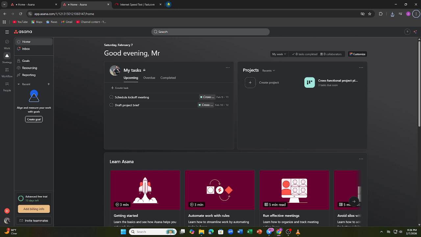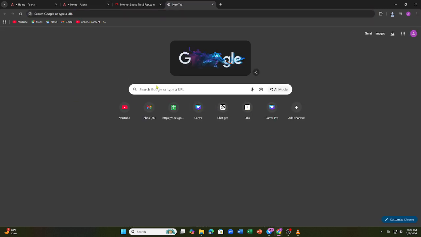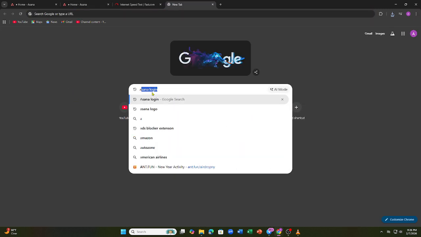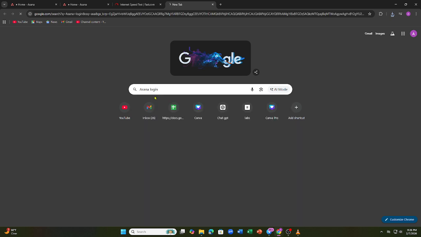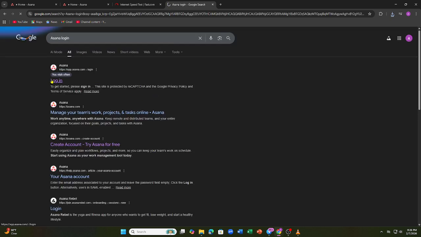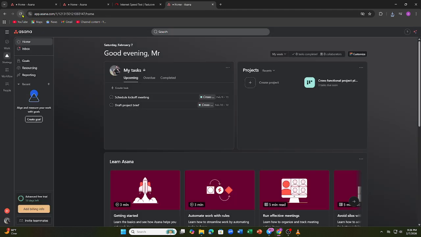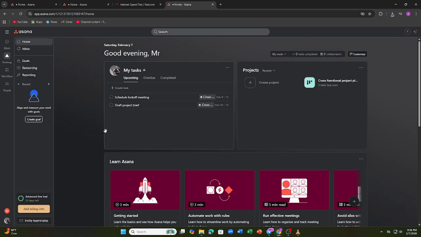Many users open Asana and only see a blank or white page. This usually happens because of browser cache, extensions, or loading problems. First, refresh the page. Press Ctrl plus R and wait for Asana to reload fully. Small glitches often get fixed here.